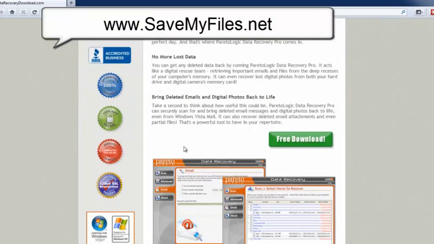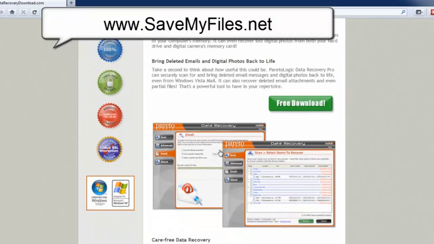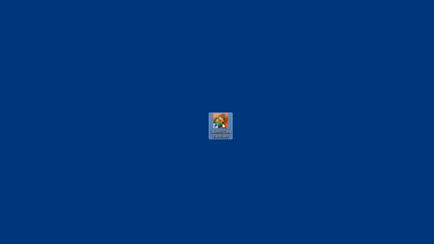And on this page, it shows you a couple screenshots of the software and what it looks like. You can read more about it. But there's a free download. You can download it free to your computer. And you can run it, and it'll show you exactly the files that it can recover from your hard drive before you decide to purchase it to actually recover the files. So once you download it, you'll get an icon that looks like this. It says Launch Data Recovery.